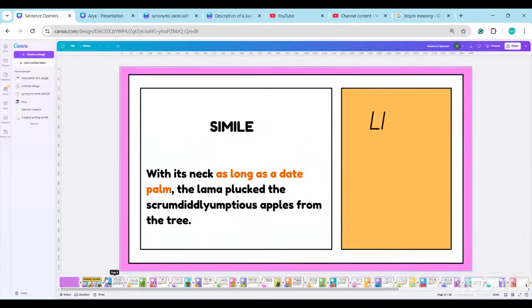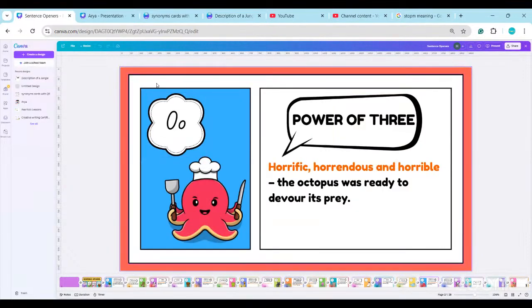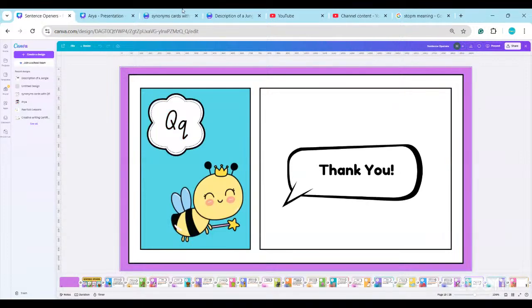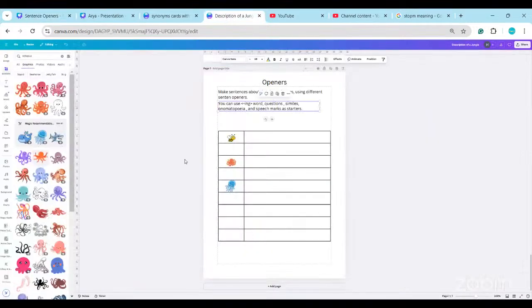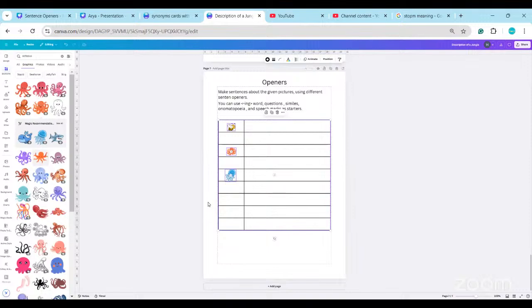Whatever is the level of your child, you can give them those kinds of starters. Whatever devices you have taught them, they can use them. They can even use hyperbole or power of three if you have taught them. So this will be your sentence opener worksheet, where they make sentences about these animals using different sentence starters. And with this is the end of our today's session.